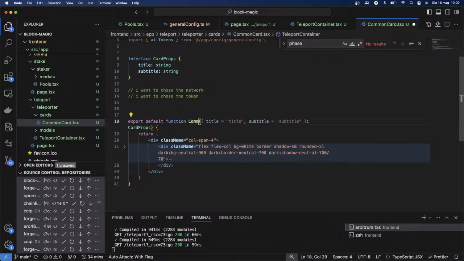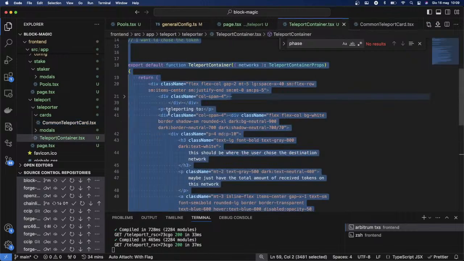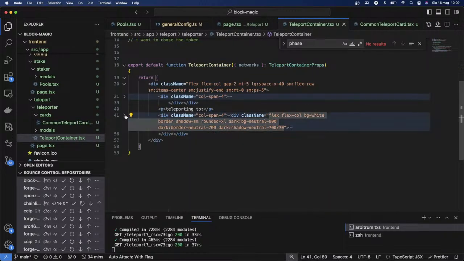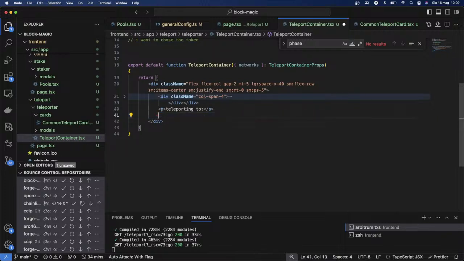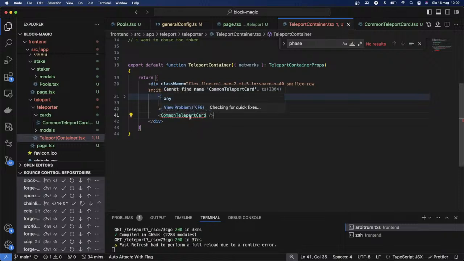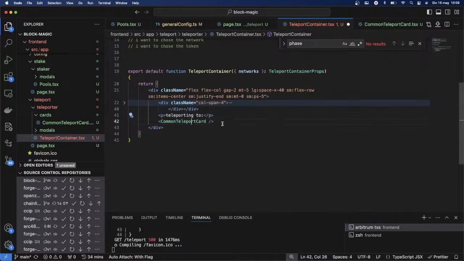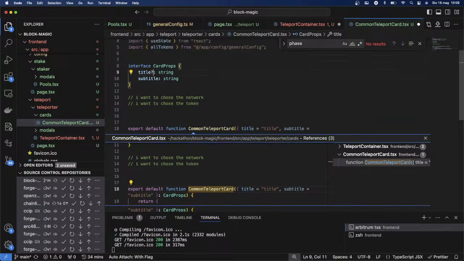So this is the common card, and this is common teleport card. Let's call it like that. Teleport card, and change also the name from teleport card. Okay, teleport container, and I'm just gonna do common teleport card. Common teleport card. Yep. Here in common teleport card, I can do quick fix. Alright, yeah, I need to pass these things, but maybe just do like this for now. No, actually no. Actually, let's give it a title and a subtitle.